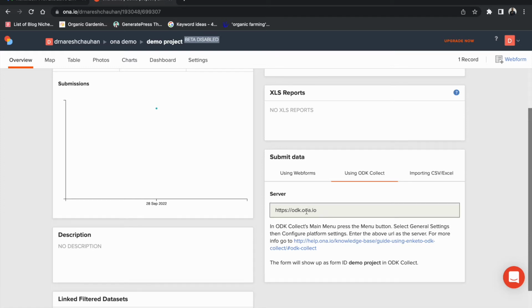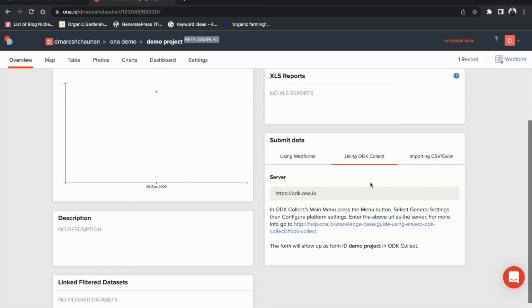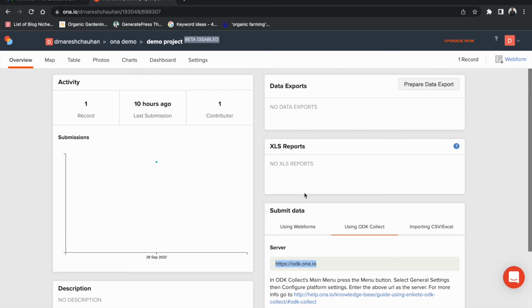Okay, so this is the URL which is very important. This is the server URL or server address. This server address has to be entered in our ODK app, and we have to provide a username and password. So let's install the ODK app on our smartphone and connect this form with the ODK app.